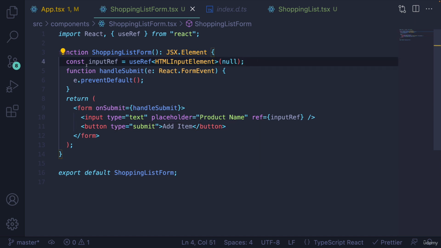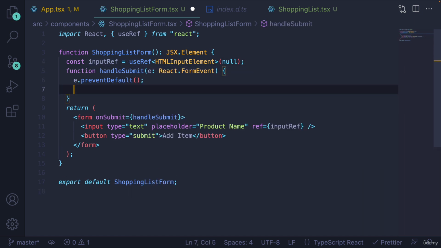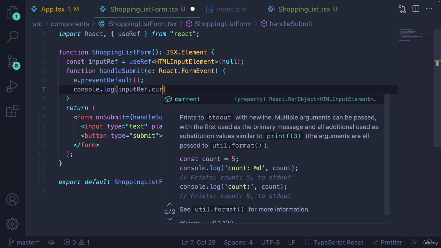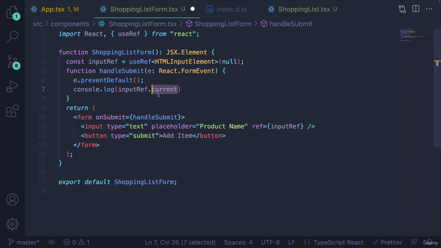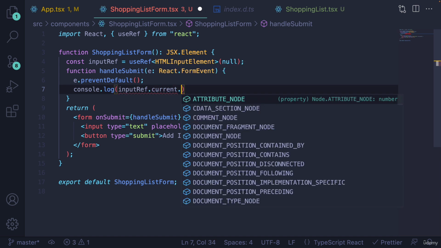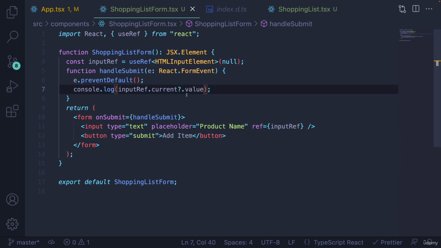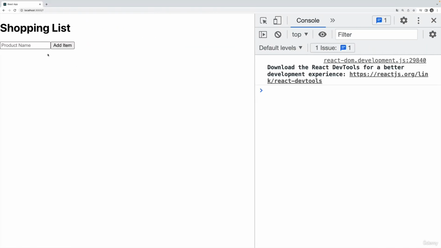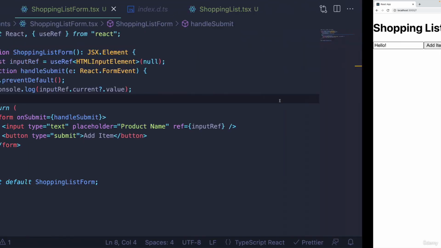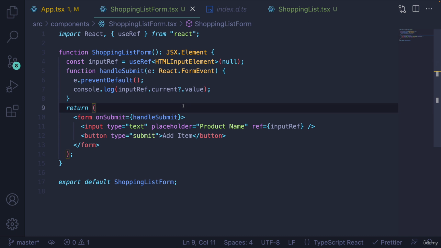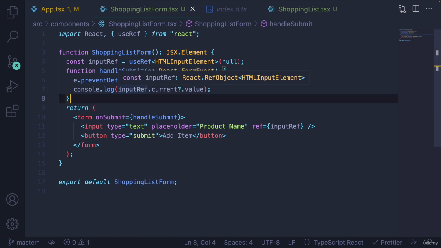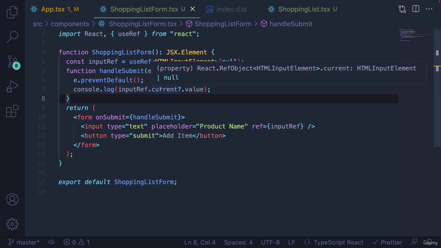So now, inside of my handleSubmit, if I just console.log inputRef.current, which is the very important property on a ref, I should be able to look at .value, for example. And hello, there we go. It's working. Now, you'll see that it added this question mark. We've talked about that: if we look at inputRef.current, it could be null. It may or may not have a value. It starts at null.